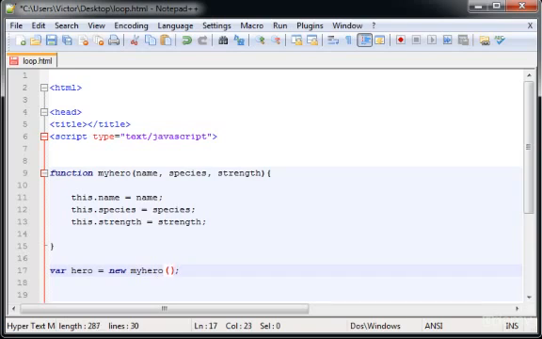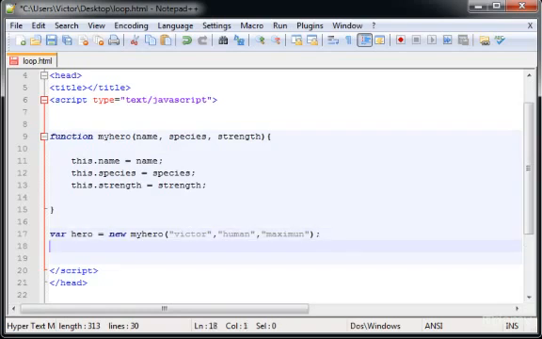Okay. Now, inside the parentheses, we type whatever designation we want to give to the name, species, and strength. So let's give the name Victor. The species is human, and the strength is maximum strength. Okay, or you can give it a digit. Okay, an integer, 300.